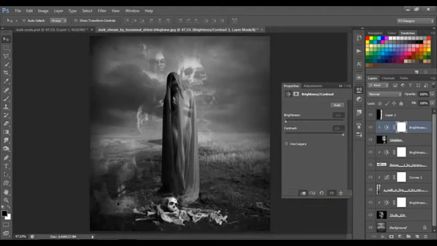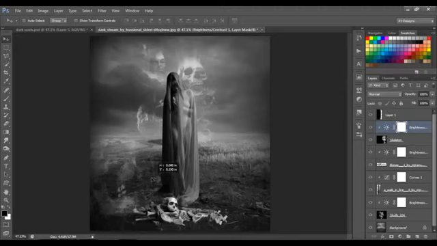So now we have this transparent, barely visible, but it looks good. I'm gonna place it here, there. Now I'm gonna click on the woman layer and I'm gonna add a layer mask. I'm gonna erase some parts on the lower part of the woman.